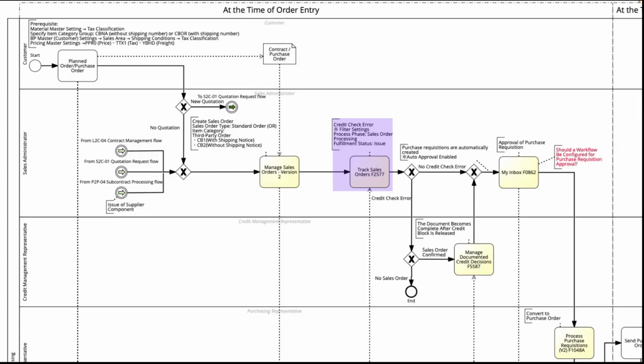After creating the sales order, the sales administrator can use the Track Sales Order app to check for any credit check errors. If there is a credit check error, use the Manage Documented Credit Decision app to release the block. If there is no credit error, proceed to the My Inbox app to approve the purchase requisition.